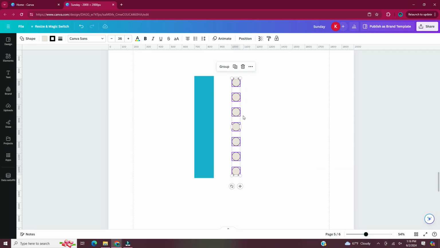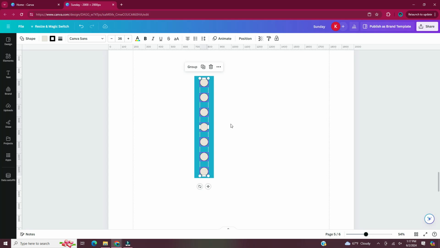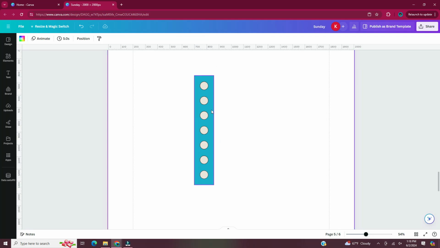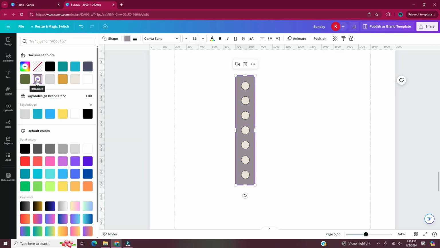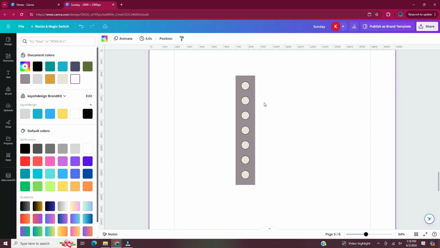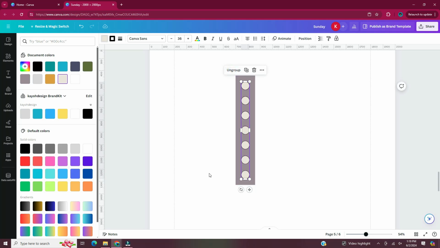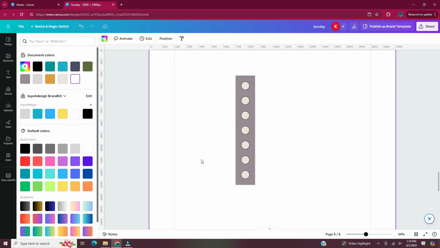So once you have those spaced out how you like them, now you're going to take them and lay them on top of the rectangle. And then you can just center it within the rectangle. And I'm actually going to make the rectangle a little bit taller. So now I'm just going to change the color of this rectangle to match our color palette. So click on your rectangle, head to color, and then you can change it to whatever color you prefer. So what I'm going to do now is actually group together all of the circles. And so now you have your base for your sticker.